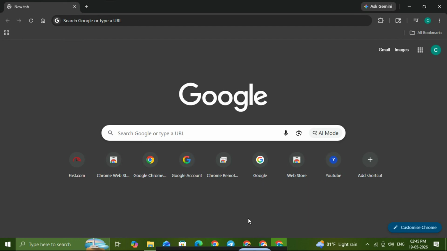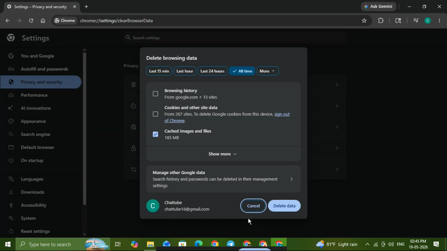Press Ctrl, Shift, and Delete at the same time. This opens the clear browsing data window instantly, without having to go through a bunch of menus. If you prefer, you can also find this area through Chrome settings, but the keyboard shortcut is definitely the quickest method.